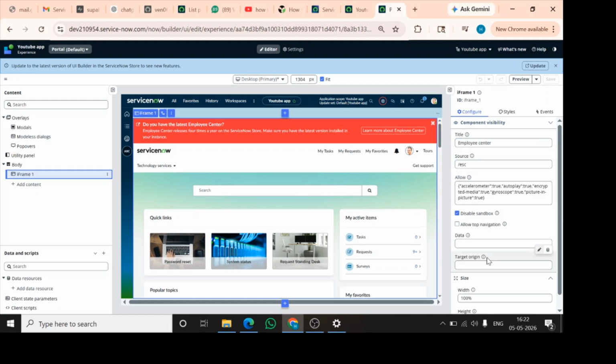ask for these input parameters for the configuration. Here you can define the title. Here you need to define the URL of the website or application or any portal you want to show. For this demo we are going to show the employee center portal. So for that the URL will be /esc, and this allow is basically used to define the attributes.